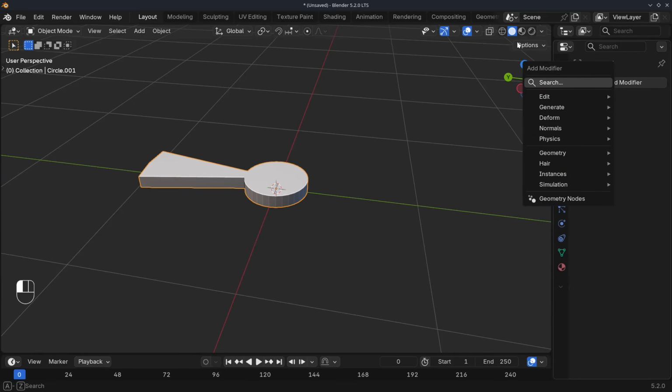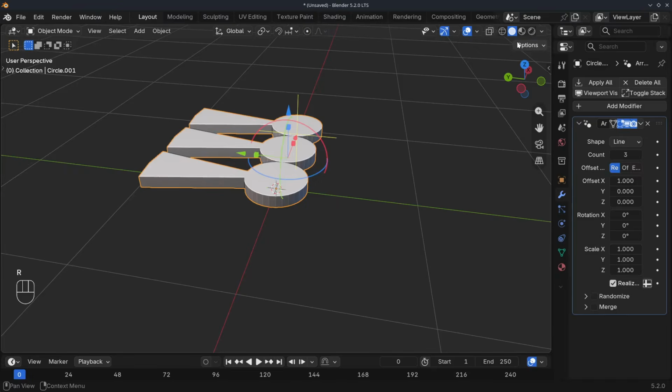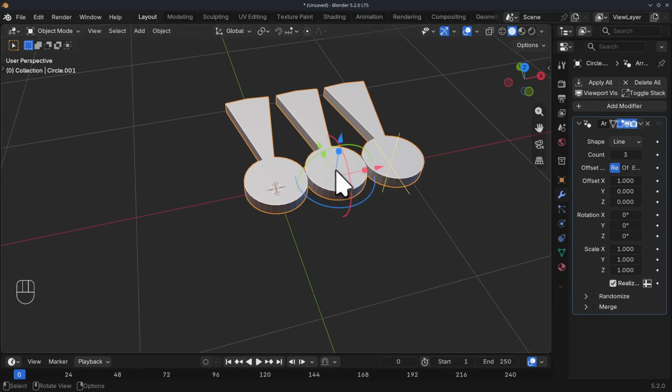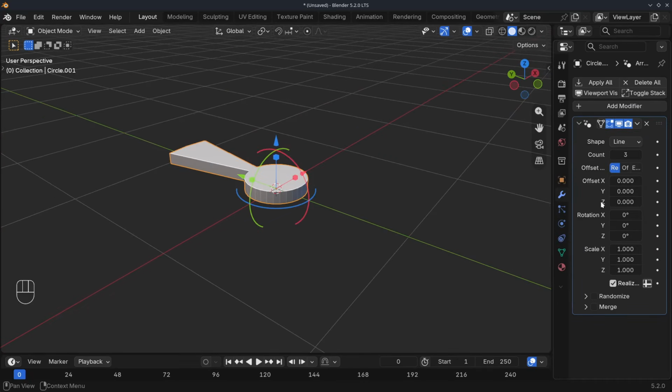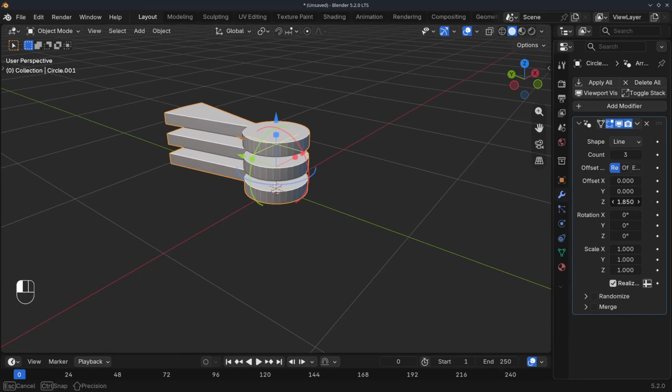add a modifier, and we are going to add the array modifier. That's immediately going to make three versions of it right here. We don't actually want them to go to the side. We want them to go up. So we will set this offset X to 0, and we will set the offset Z to however high it needs to be, something like this.